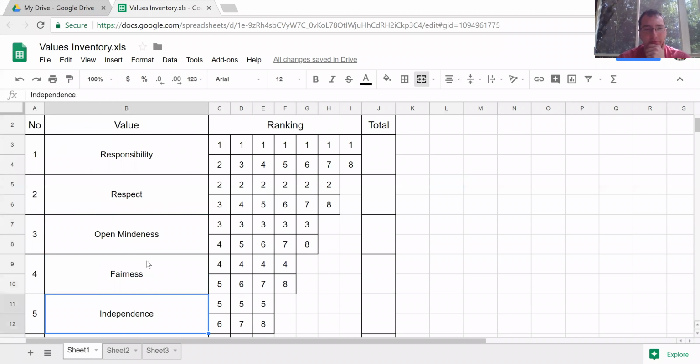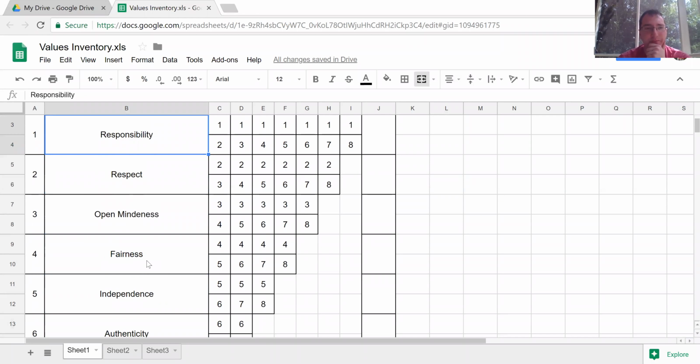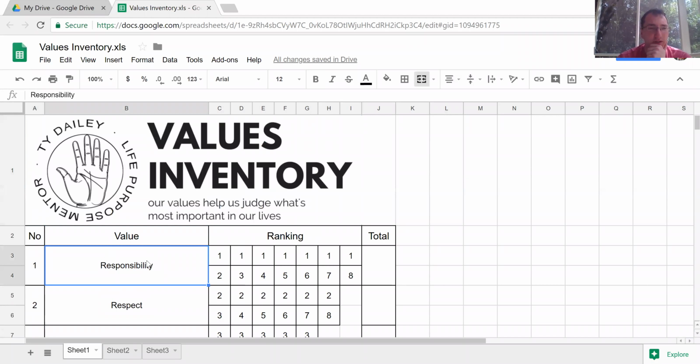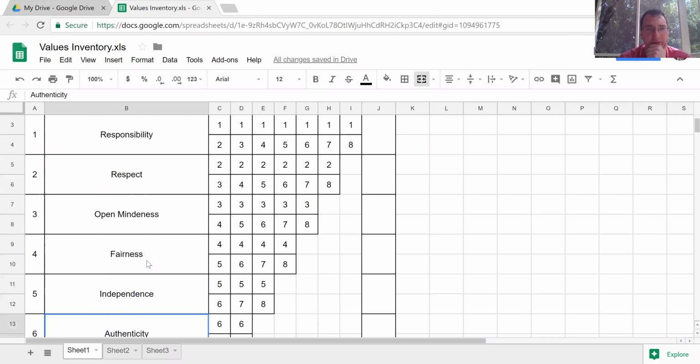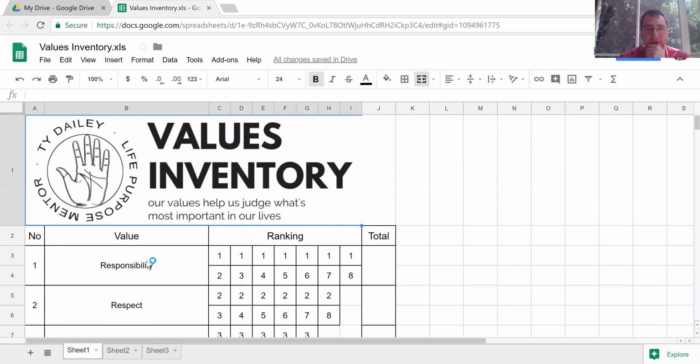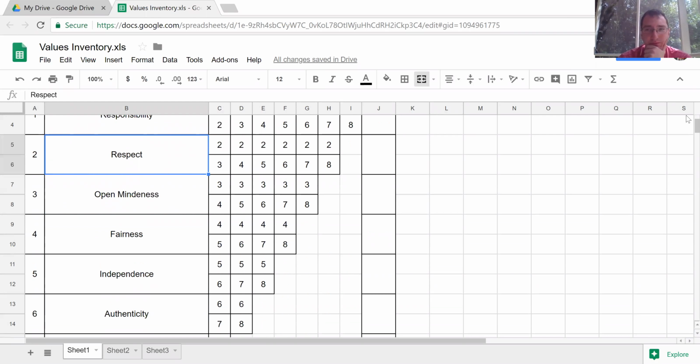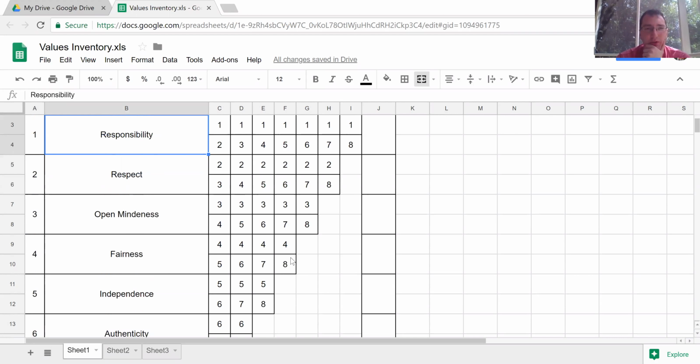I filled in a couple examples. And it's pretty simple. Like I said, no particular order, just put them in under values, all 8 of them. And then once you've done all of that, we're going to come up here to number 1, and you're going to go over here to the next column.